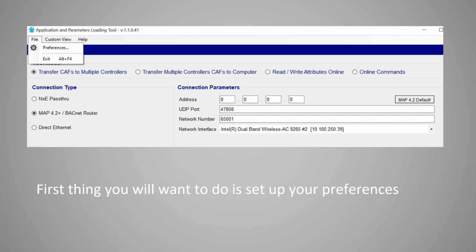The APLT tool allows you to transfer CAF files to different controllers, and you can actually transfer different CAF files to different controllers. It's a wonderful tool. If it ever works, it's great. The screenshot here is a little bit older version. I have a newer version. I'll show you what's going on with it. But not only does it allow you to do that, you can also read and write attributes online, which you could still do in CCT, and I'll show you that.